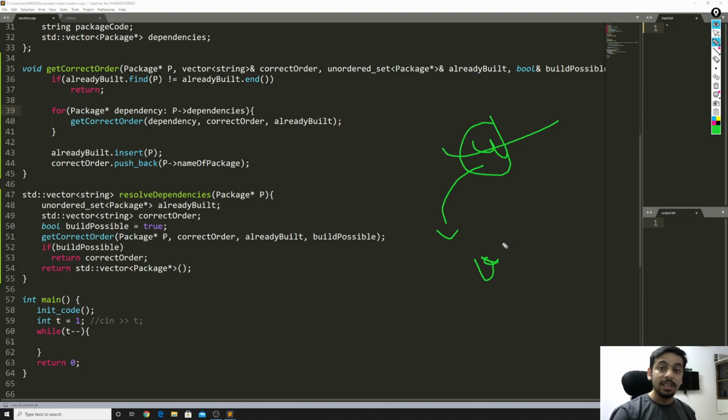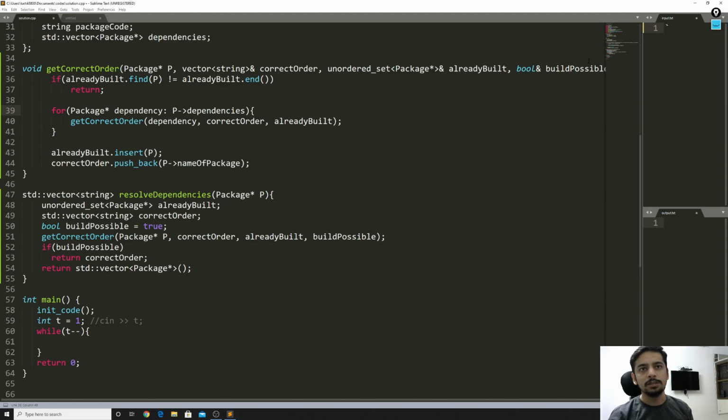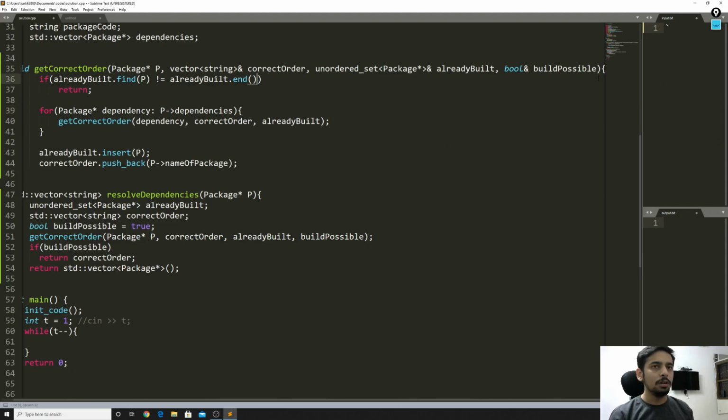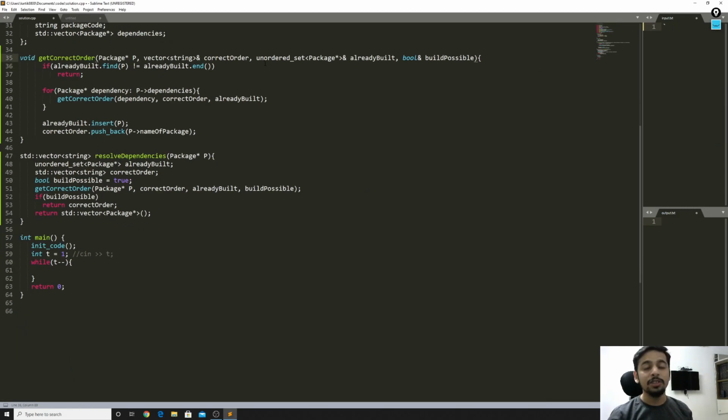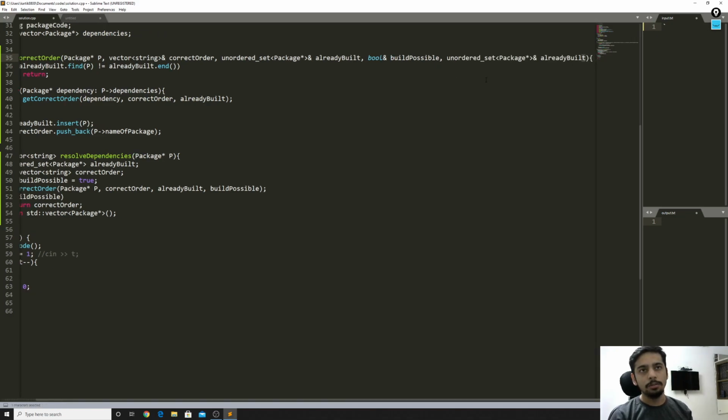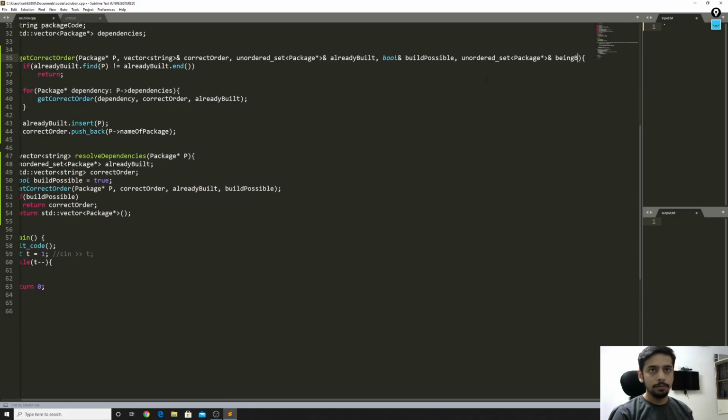So if there is a package U that is currently being built, and you find a package that you're trying to build so that you can build U, but that package itself depends on you, then you are in trouble. You cannot actually be happy because U depends on V depends on you. There's a circular dependency. So here's how I'll keep track of these. I'll keep a track of the packages that are being built or under construction, or being resolved is a better word. But let me just go for being built.